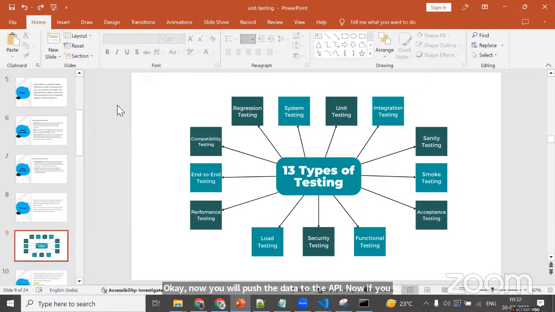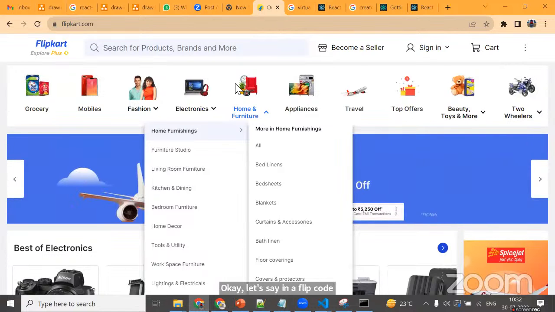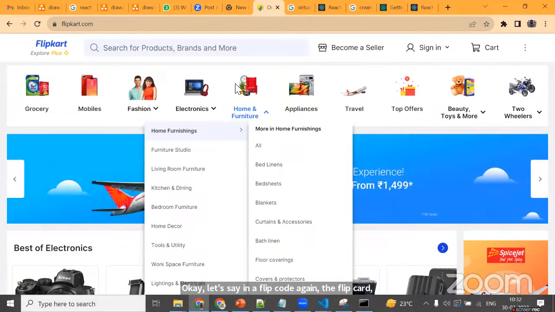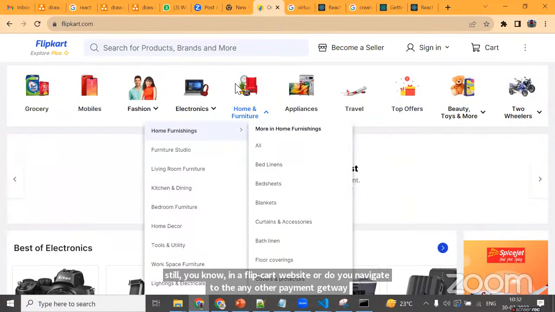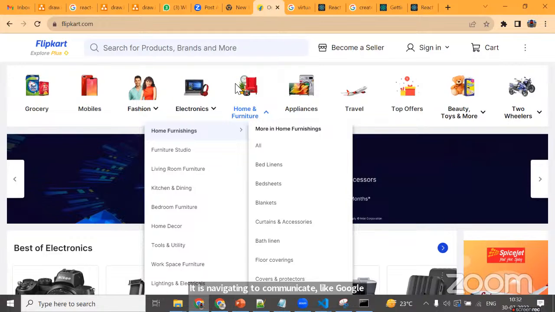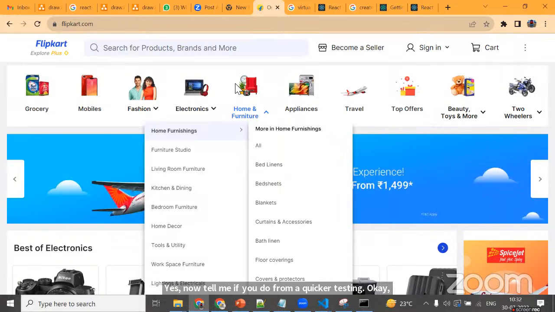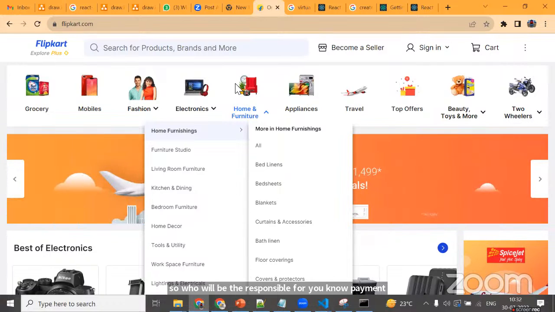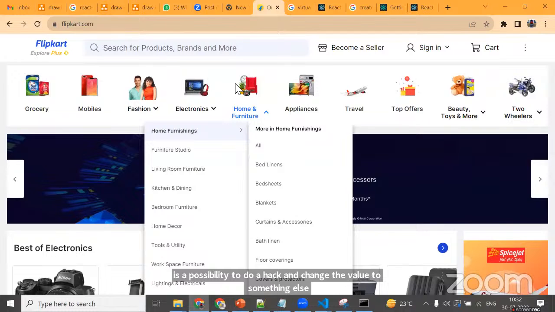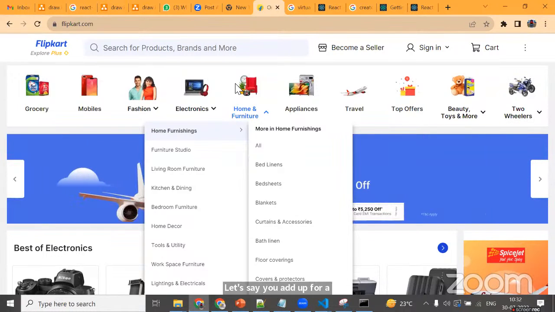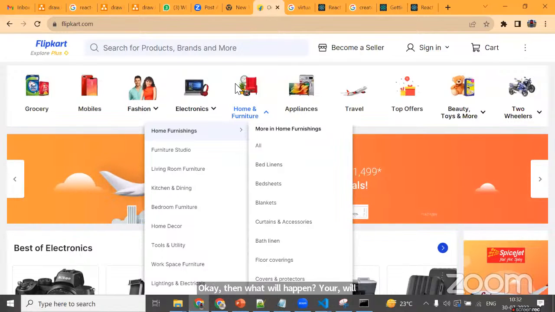that's what we call integration testing. Let's say in Flipkart, when you go for a payment, do you stay on the Flipkart website, or do you navigate to another payment gateway? It navigates to a payment gateway like Google Pay. Now tell me, if you test from Flipkart, who will be responsible for payment gateway testing? From a payment gateway point of view, there is a possibility of a hack that changes the value to something else. Let's say you order for 10 rupees and a hacker has added a cart of 1,000 rupees. Then what will happen? Your amount will be deducted more, but in the end you will get a product worth 10 rupees.